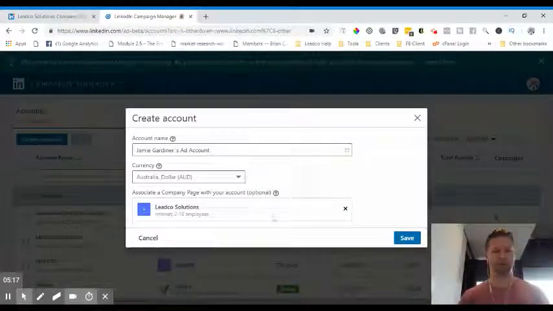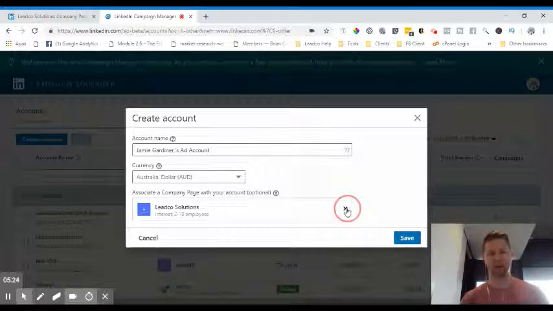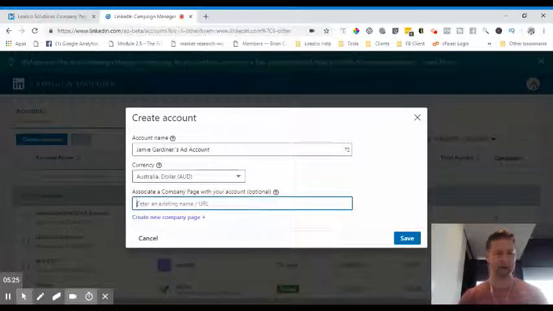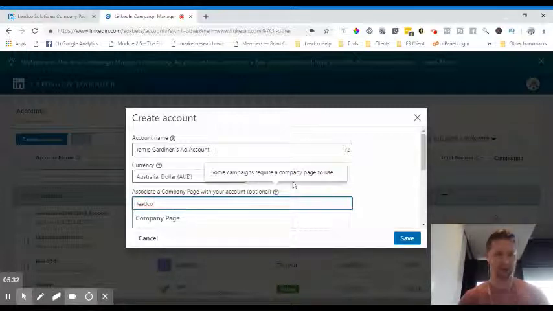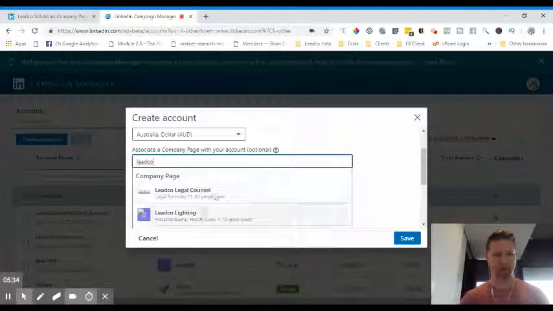Control C if you're on a PC, Command C I think if you're on a Mac, to copy. Then if you recall where that URL was, it said enter existing name. So I could either type Lead Co. The reason I did it with the URL is that the name doesn't always come up. I've noticed it's been a bit funny before. There you go, Lead Co Legal Counsel.